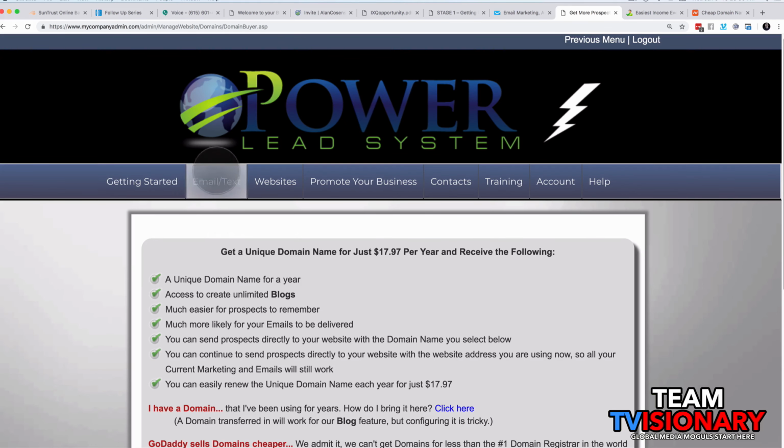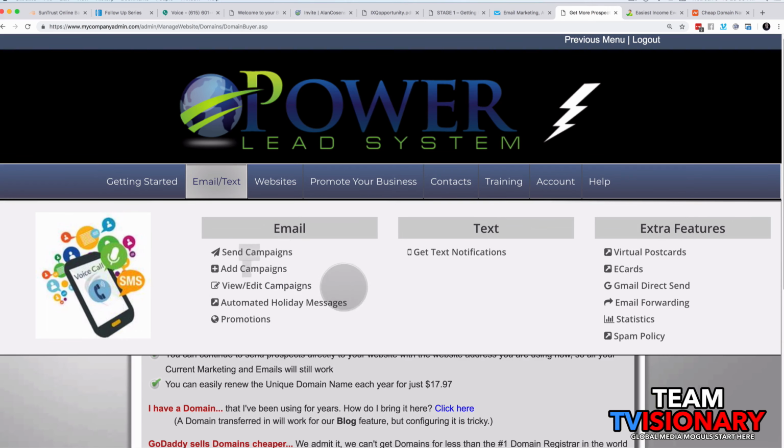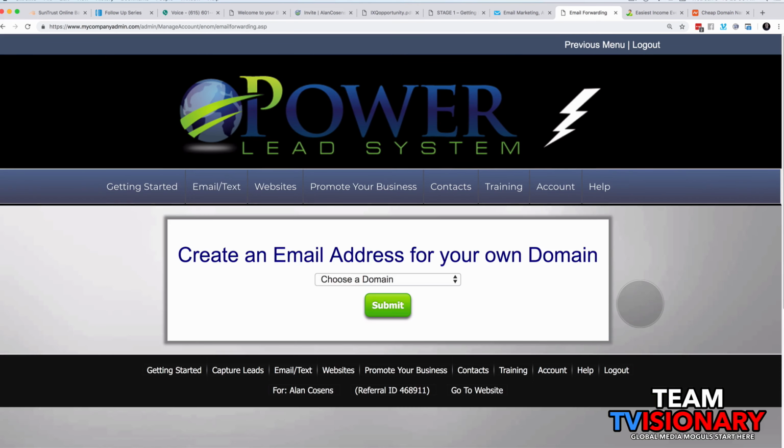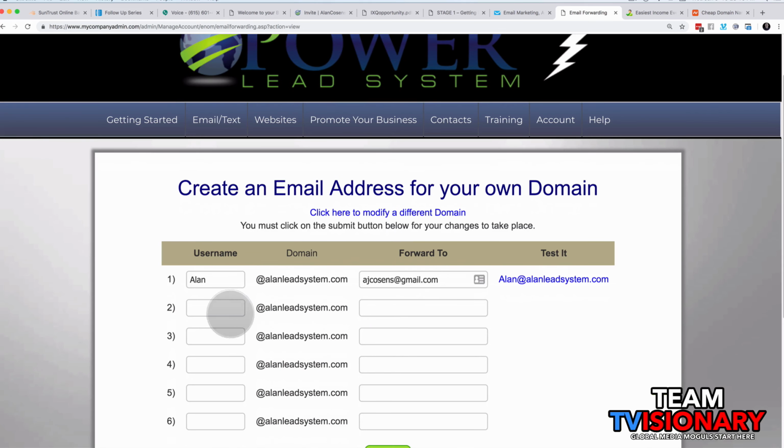And once you've set that up, if you go to email over here, look, email forwarding. You choose the domain. You can have hundreds, unlimited domains on your Power Lead System. Then you can literally just create a new email on that domain name. So I could create a username like "break free from cable." That's longer than I would use, but you get the idea. And then I could forward that to my Gmail address.